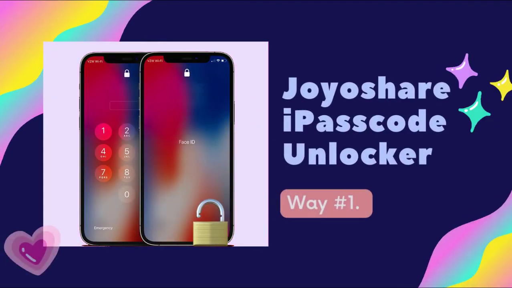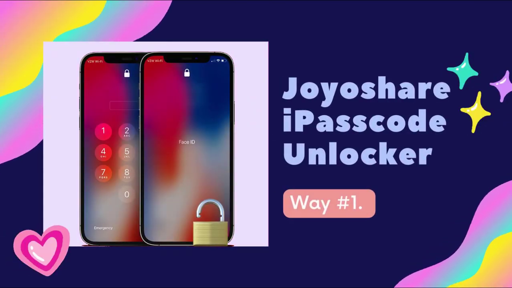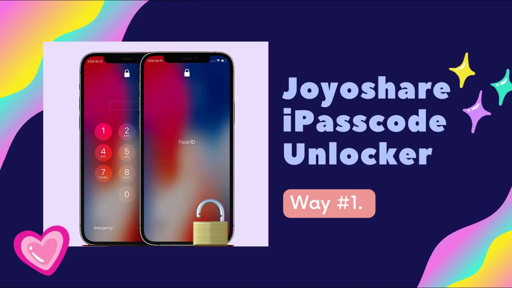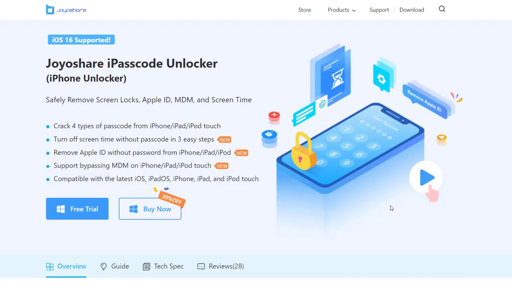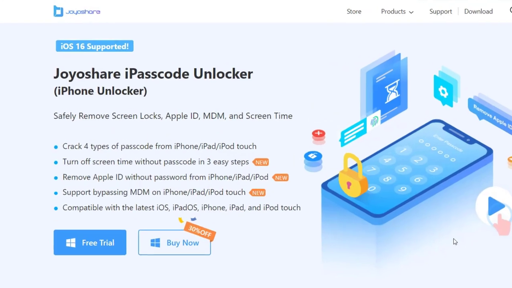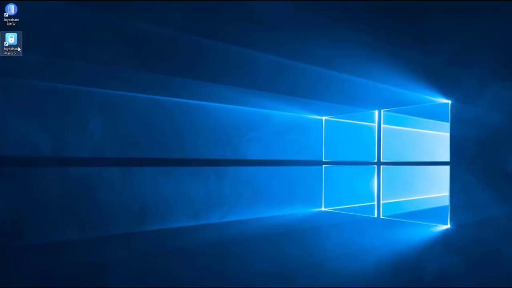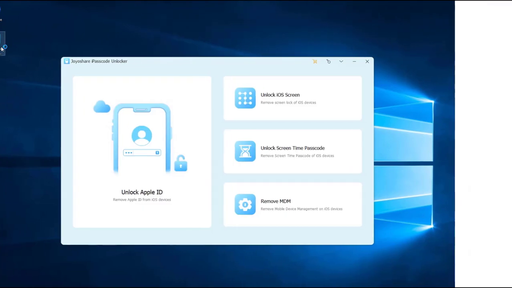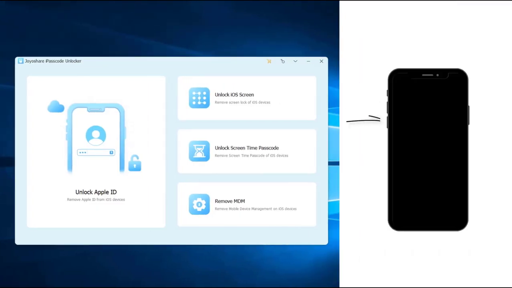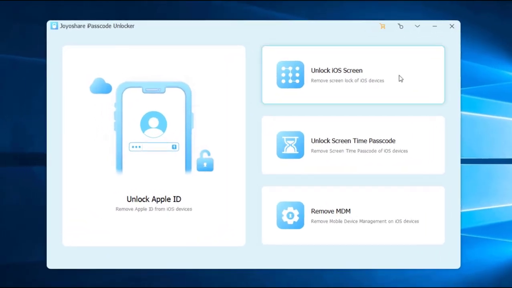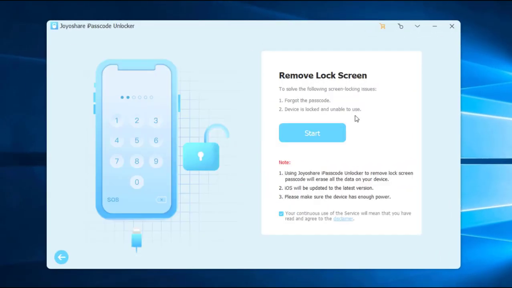Way number 1. Bypass passcode on iPhone through Joyoshare iPasscode Unlocker. How to bypass an iPhone passcode? It is very easy to do when you use Joyoshare iPasscode Unlocker. Launch Joyoshare iPasscode Unlocker on the computer. Put the locked iPhone in recovery mode, and connect it to the computer. Choose the Unlock iOS Screen option and click the Start button to continue.